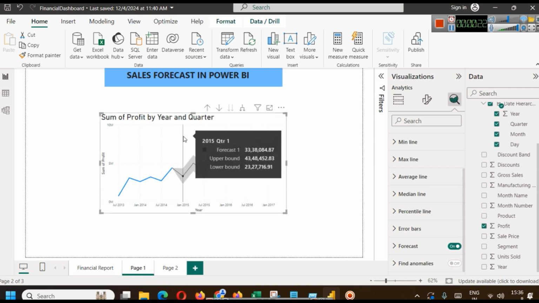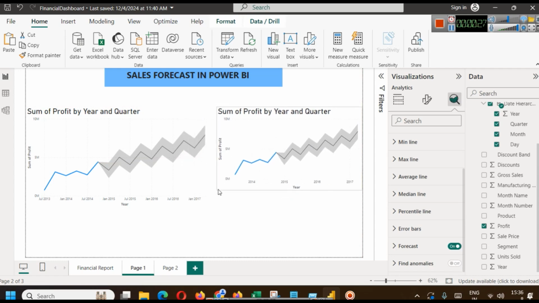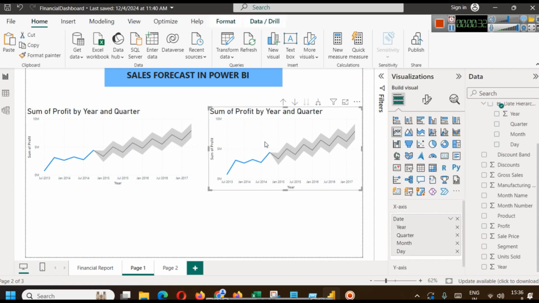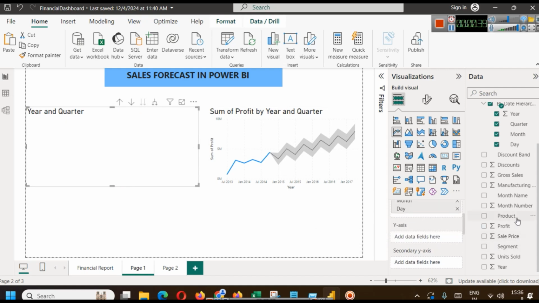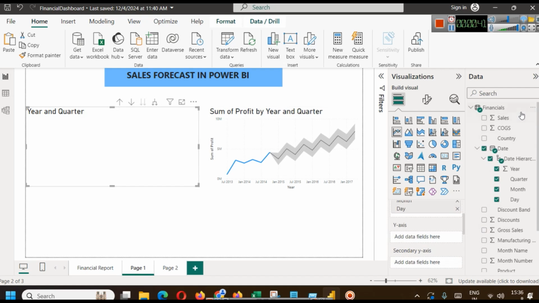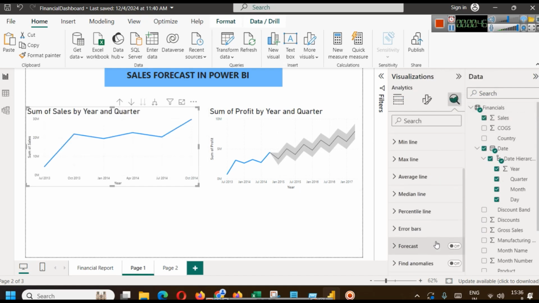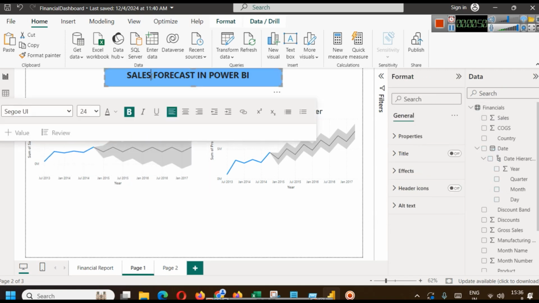You can create two different graphs for two different types of forecast also. So you can simply copy it, and in one graph you will put profit, and this is sales. So let's remove this and get back sales here. Go to this forecast. So this way, now let's rename it to sales and profit forecast in Power BI.